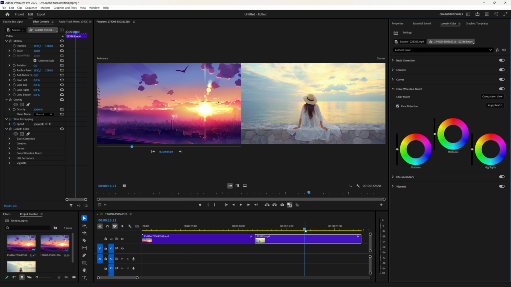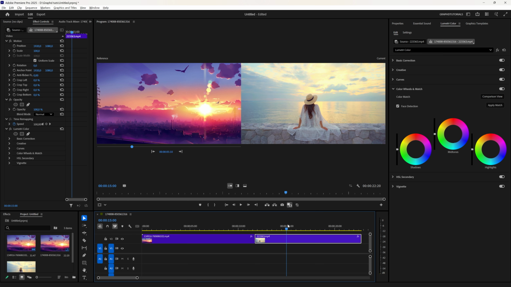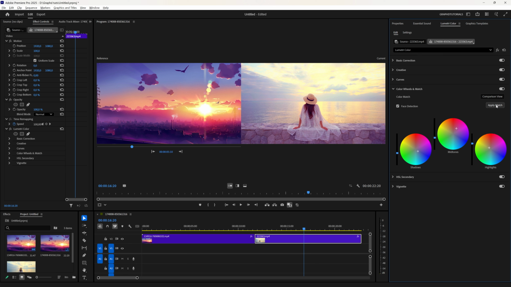Make sure your timeline scrubber is on the video you want to copy it to, because if it's here, you just get the same video twice. So with the timeline scrubber on the video you want to copy it to and that video selected, we're now going to click Apply Match. And as you can see, now it has applied our color grading from the first video to our second video.